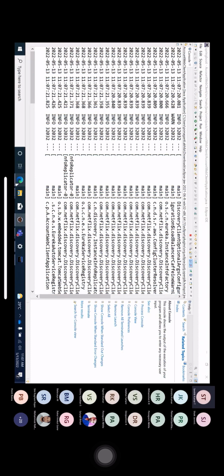Now refresh your browser. Can you see that the two services are registered in the Eureka dashboard? One is accounts-consumer and the other is account-web client. Yes or no? Yes, sir.